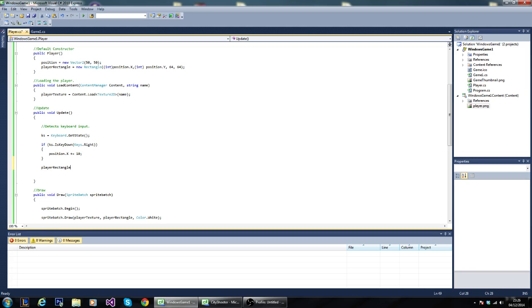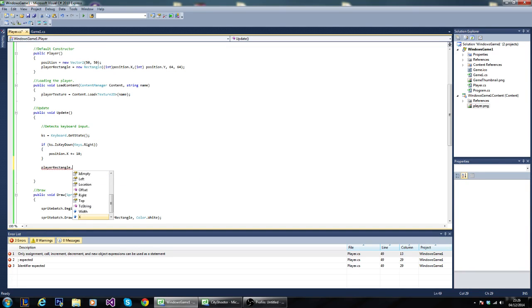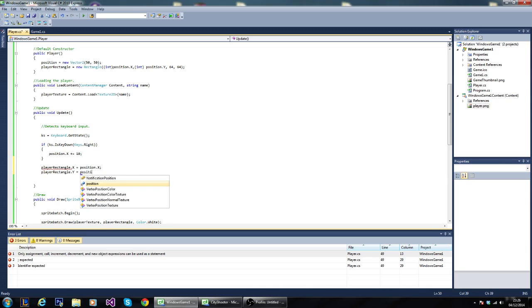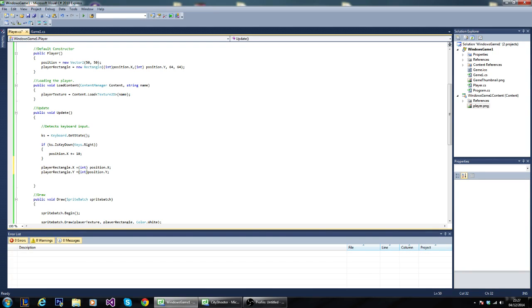So we can do playerRectangle.X is equal to position.X and playerRectangle.Y is equal to position.Y. We need to cast this to an int and cast this to an int. What was happening was our block was actually moving, but it wasn't updating its position to draw. It was detecting our keyboard input, but it wasn't updating it. So what this does is it updates the player rectangle based on the player position.